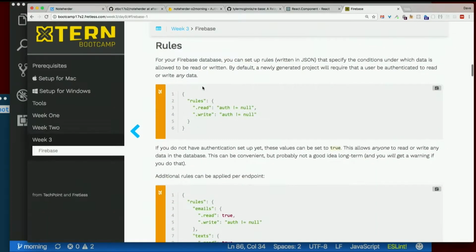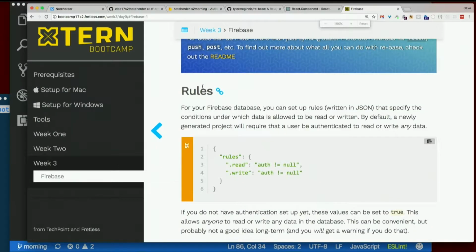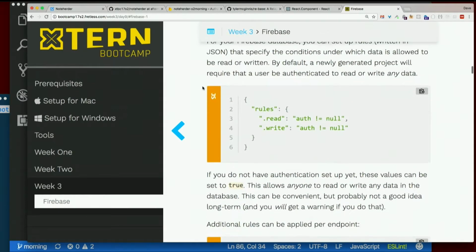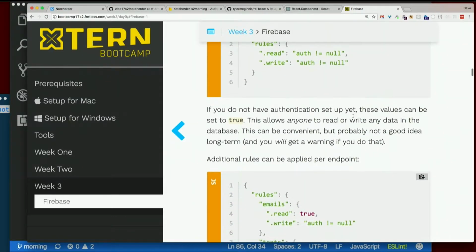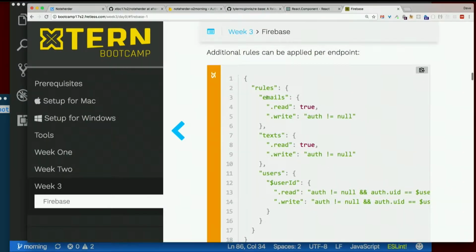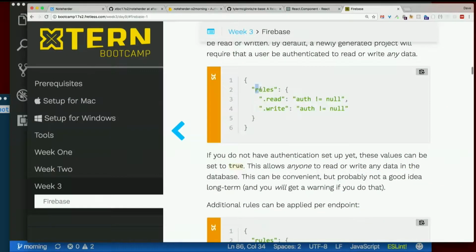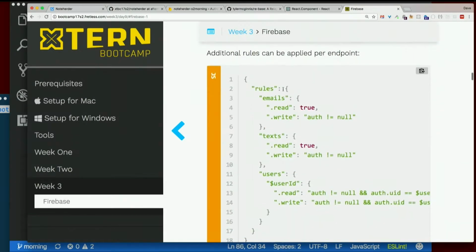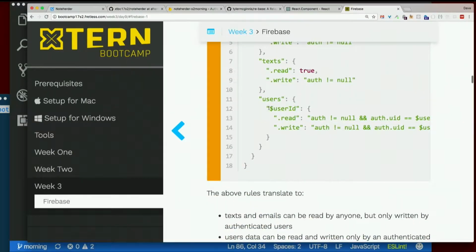Rules. So by default, recall, it just says you must be authorized. But notice in the notes here, you can also apply rules per endpoint. It doesn't just have to be this global rule set. So you could say, okay, for emails, there are different rules. Everyone can read, but only certain people can write. And look at this example. You can use variables in here.